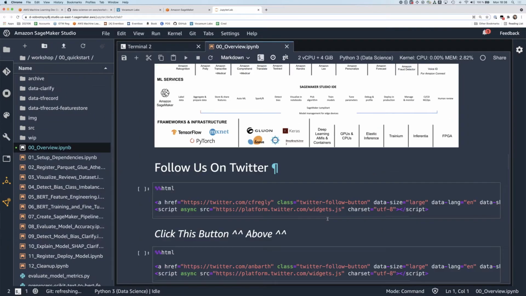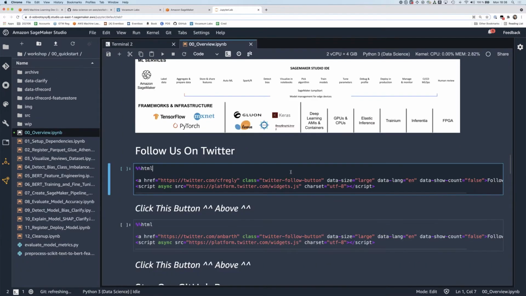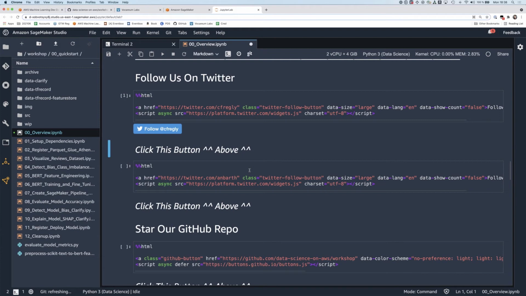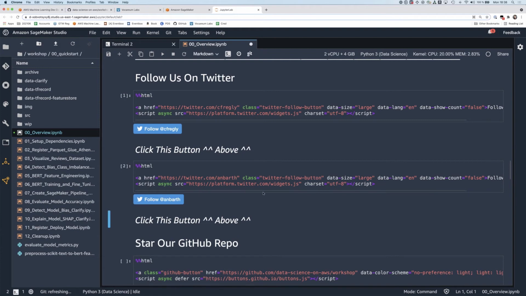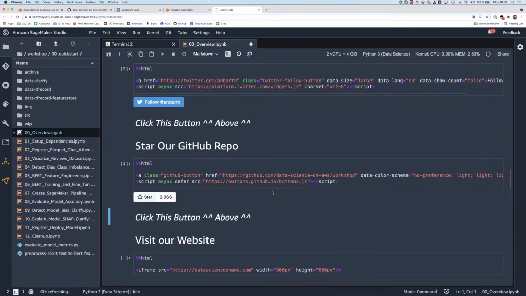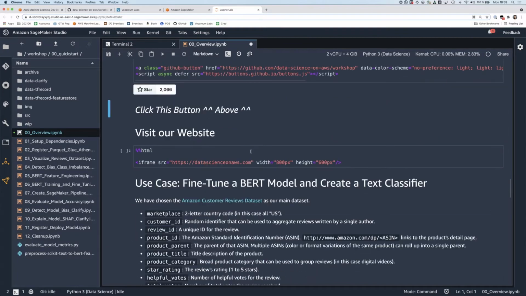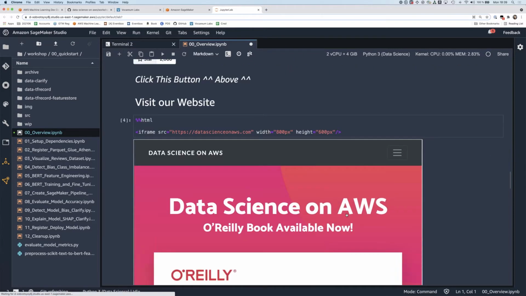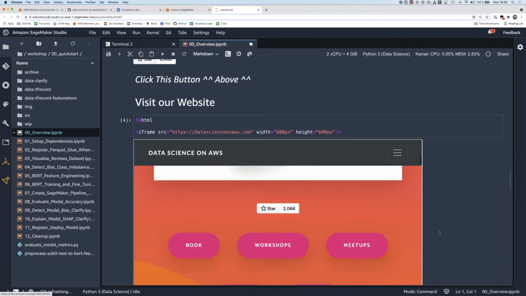You can execute those code cells here by clicking into those cells and just doing a Shift-Enter. Here we're rendering some HTML as well. You can see we're just being a little bit silly, showing Twitter buttons if you want to follow Chris and me. Or if you like today's workshop, you can also give us a star rating on the GitHub repo. We also like the star ratings. You can also embed iframes here in Jupyter Notebooks. So we're showing our book website here.